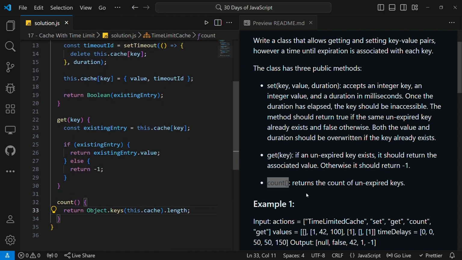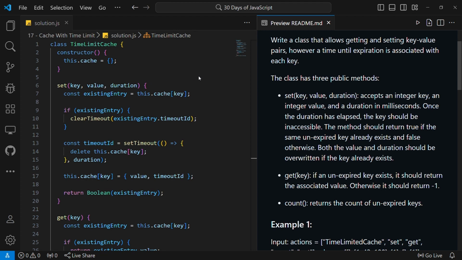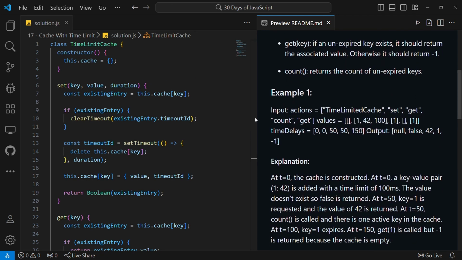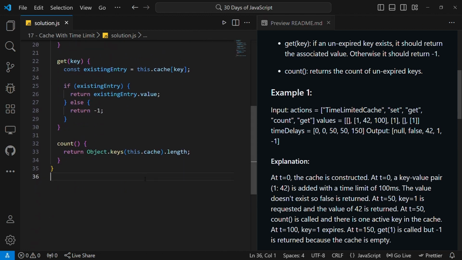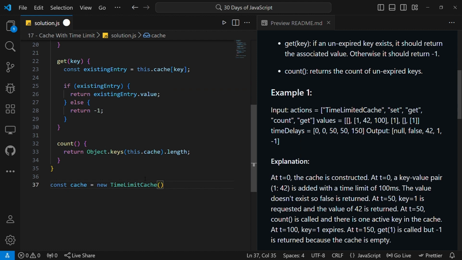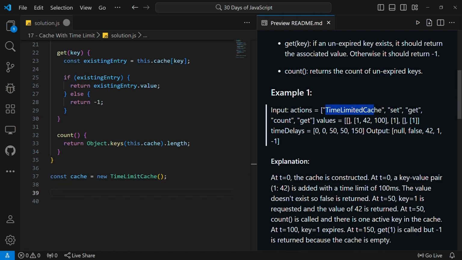So we'll just try with example 1 to test it. Let us just do it in practice. I'll first call this TimeLimitedCache, so I'll create that object. I'll call it cache, is equal to, using the new keyword and our class constructor like that. It does not expect any arguments, so I'll just leave it like that. That is the first thing you do: you call this TimeLimitedCache to instantiate the object.